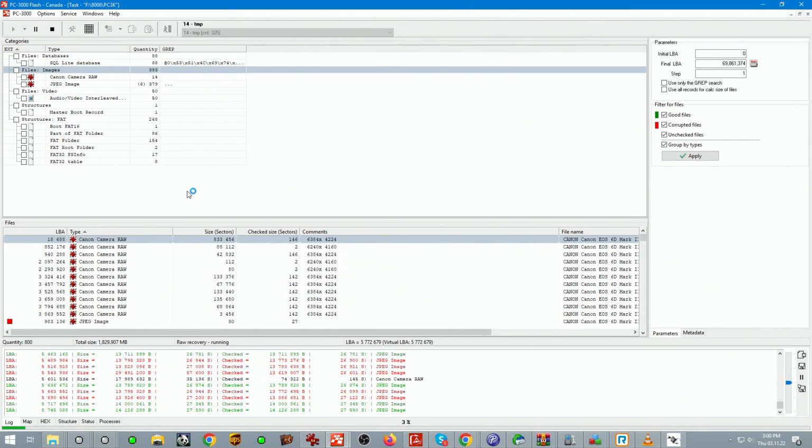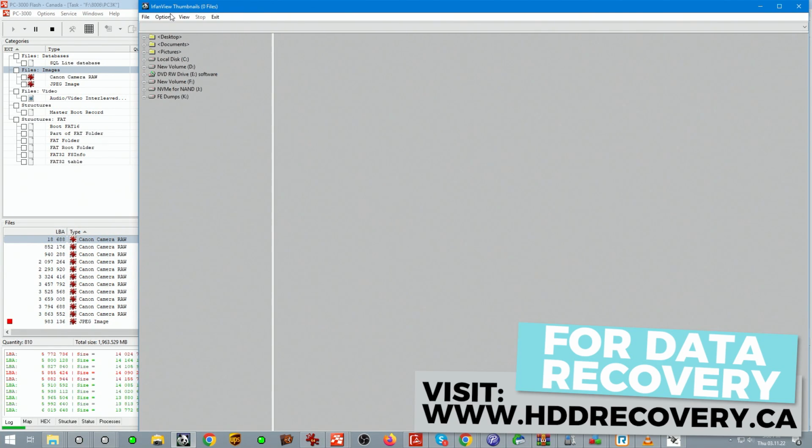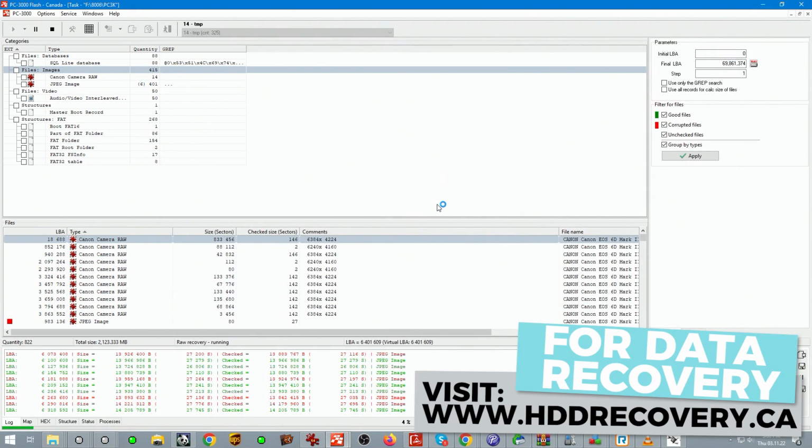So I'm just going to wait until this raw recovery is finished and compile a first draft for the client to preview. For that, I use a tool called IrfanView Thumbnails, which generates a great thumbnail spreadsheet that we can send for inspection, and the client lets us know whether the pictures that we got are exactly what they're looking for, or if we need to do more work.